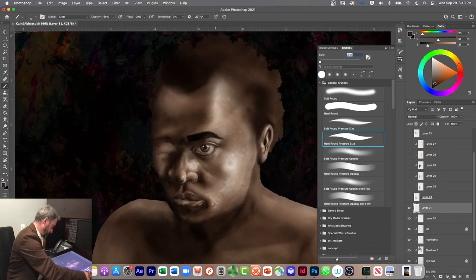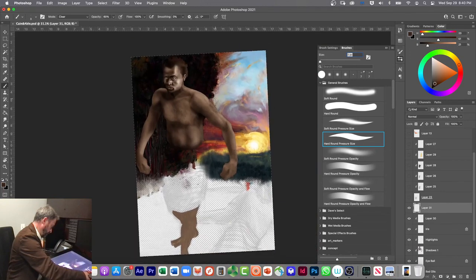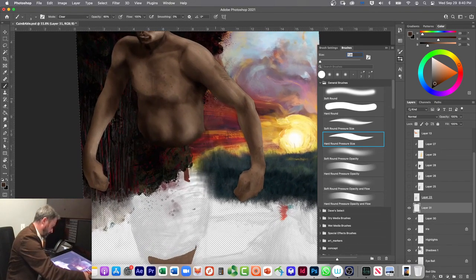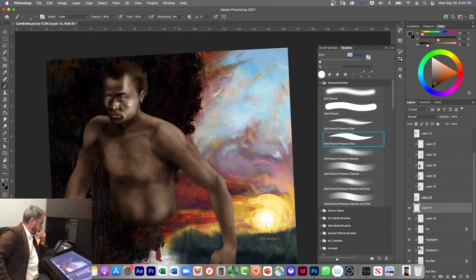I just got a lot more to do. But, you know, I think it's coming along. There's something weird going on with his nose. We'll have to figure that out.